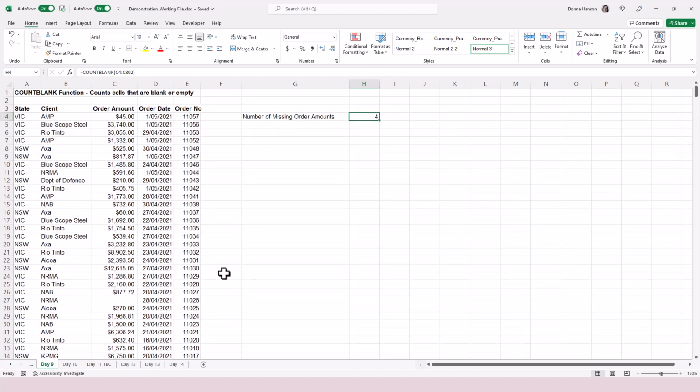I could go through, and that may be a great way of troubleshooting if I know that I need every cell in a big list to have an order amount in there. So that's the COUNTBLANK function in Excel.